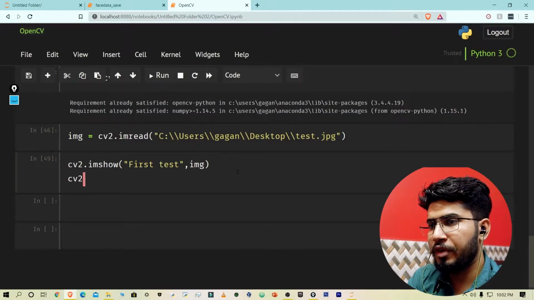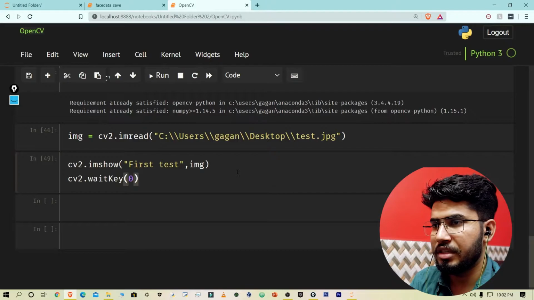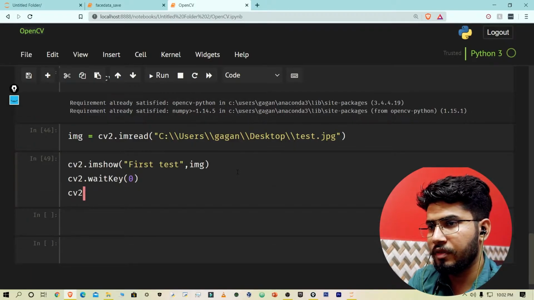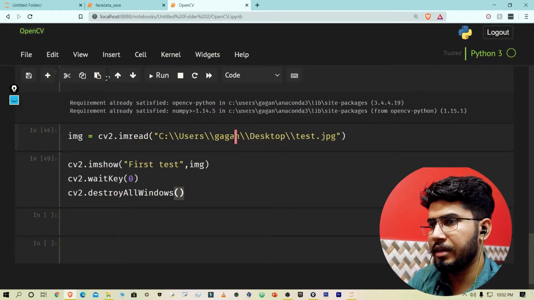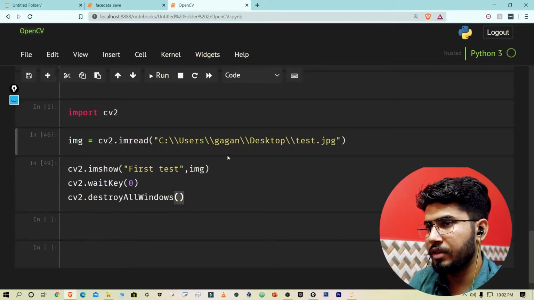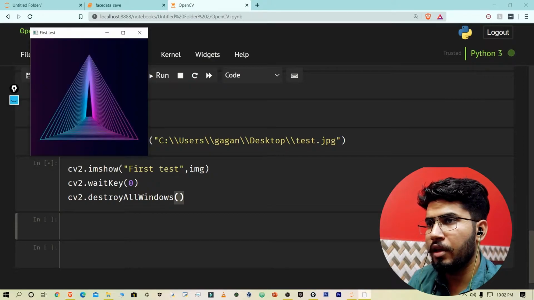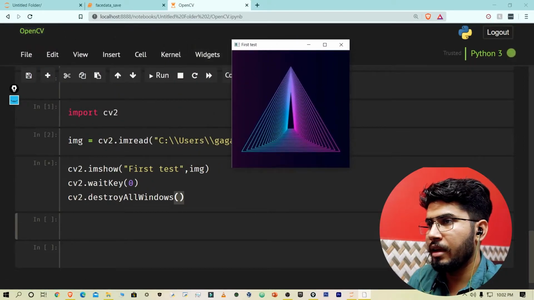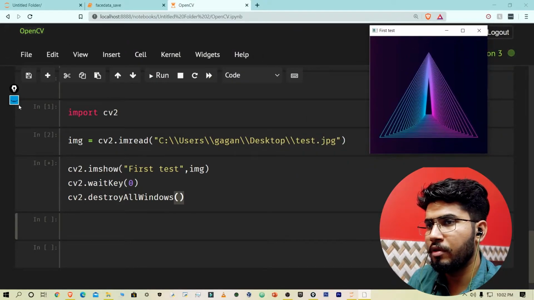What we need to do to fix that is cv2 dot waitKey, and here I need to provide 0, and then cv2 dot destroyAllWindows. Now again I need to read this, and I also need to import cv2 again. So import cv2, then this and this. Now if you see, we have the image here.